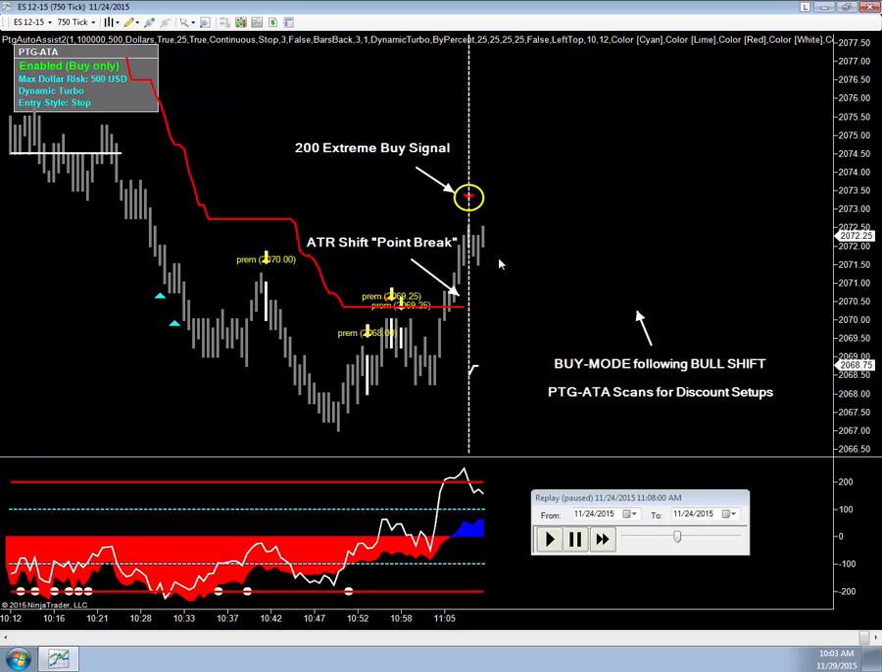Now this will only take trades in the direction of a developing up move. So we're only going to be looking for buy trades on pullbacks, i.e. discounts, and it will not counter trend trade.